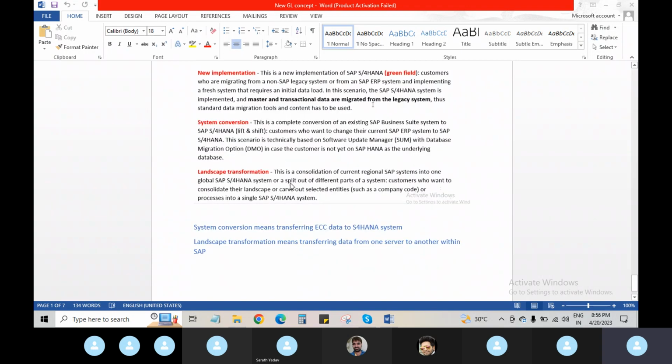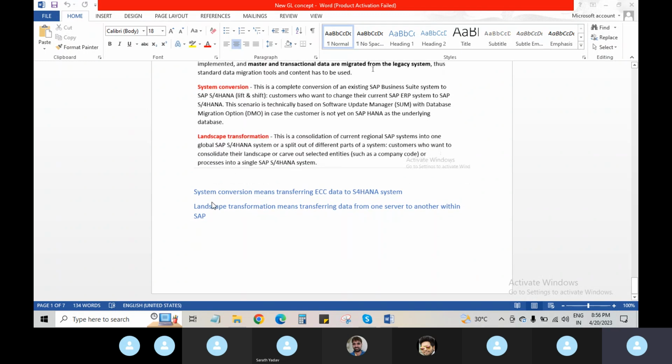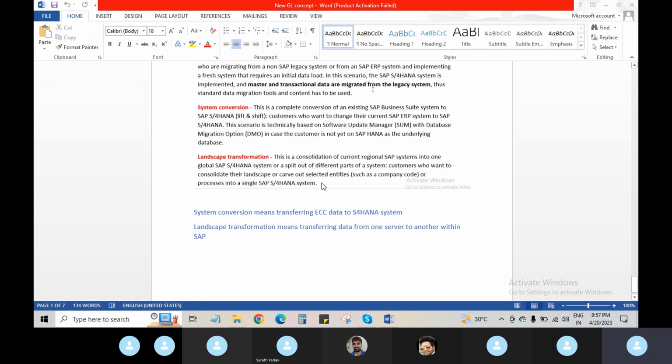And landscape transformation. This is a consolidation of current regional SAP systems into a global SAP S4HANA system, or a split out of different parts of a system. Customers who want to consolidate their landscape or carve out selected entities such as a company code or a process into a single SAP S4HANA system. System conversion means transferring ECC to S4HANA, and landscape transformation means transferring data from one server to another server within SAP. So this will happen.